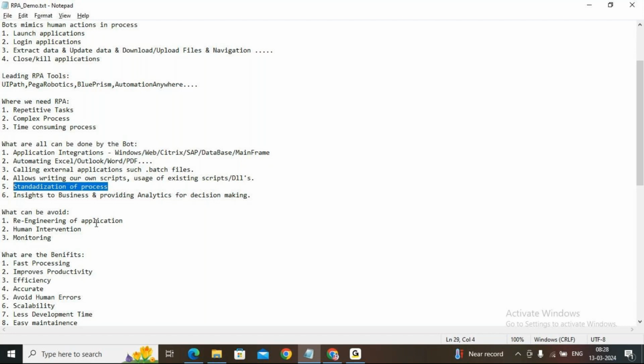Based on that, they can decide whether it is worth it to increase productivity or to increase the bot count, and put some decision making on it. So these are the areas where the bot can help.